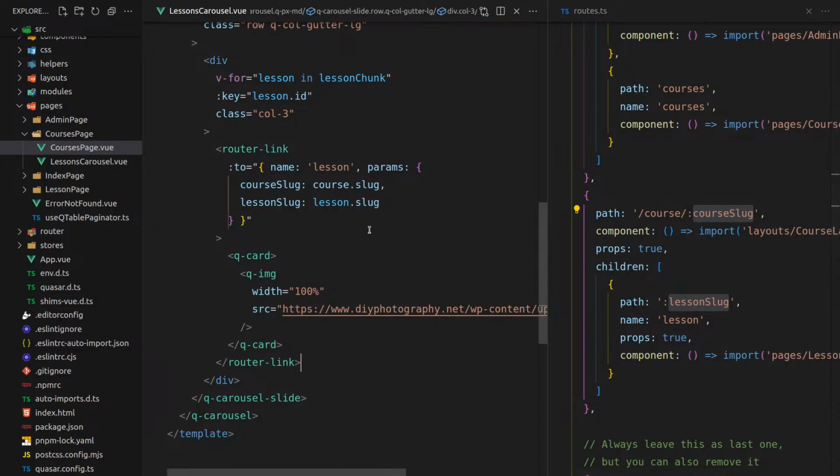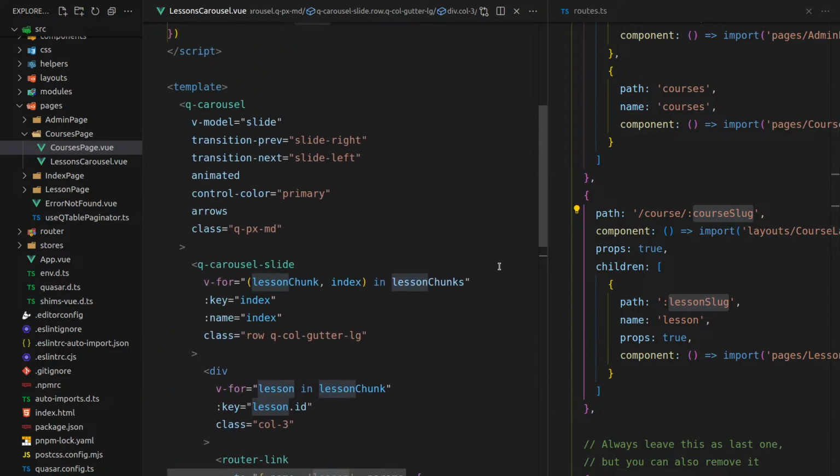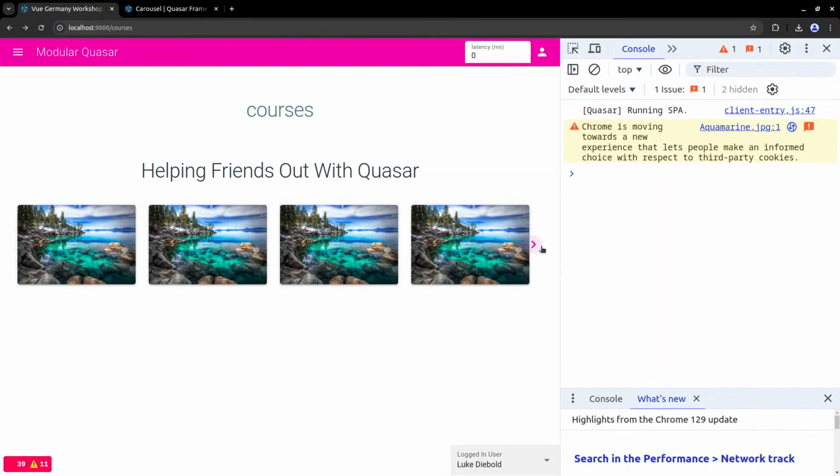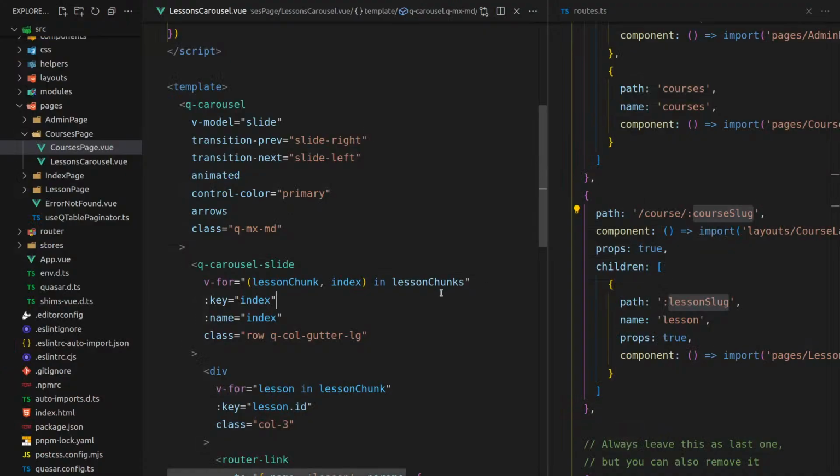Lesson slug. Okay, let's set that to margin so that it might not be. Man, I don't know what the hell is with that.